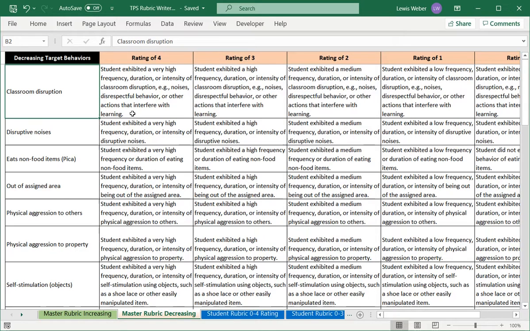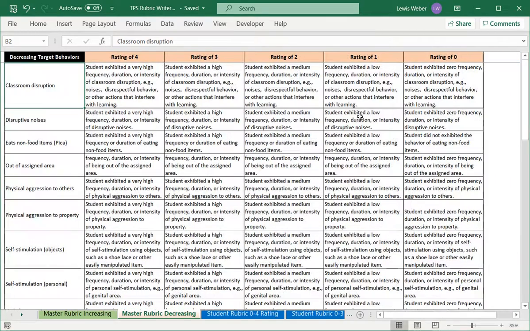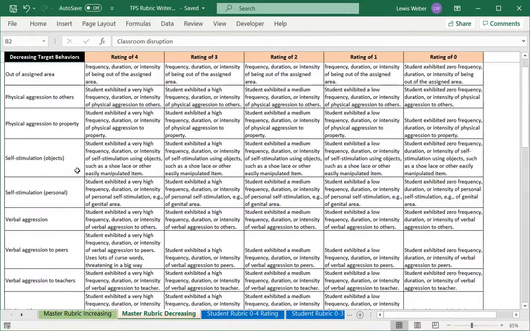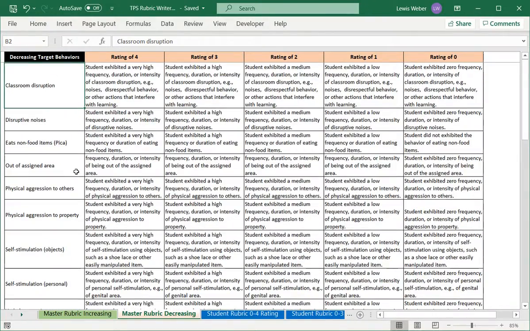And so you can see classroom disruption and what it is that a rating of 4 would require in terms of observation of students' behavior. Make that again just a little bit smaller so you can see it all. And as we scroll down, we see some of the popular things that we use as decreasing target behaviors and the rating rubrics that are associated with each of these ratings. Okay, so those are the two master rubric files.